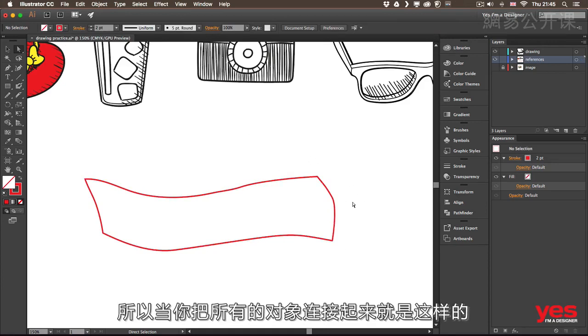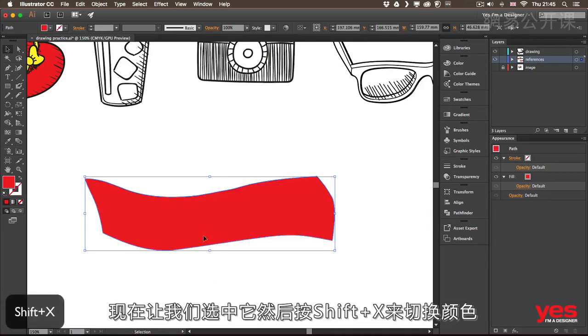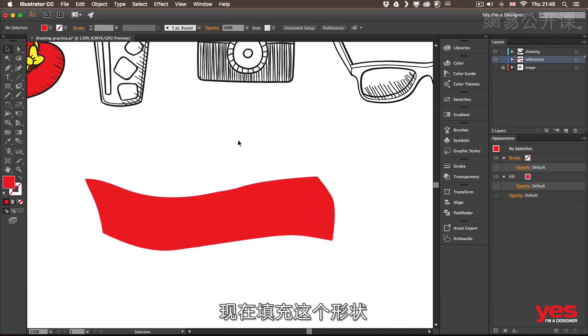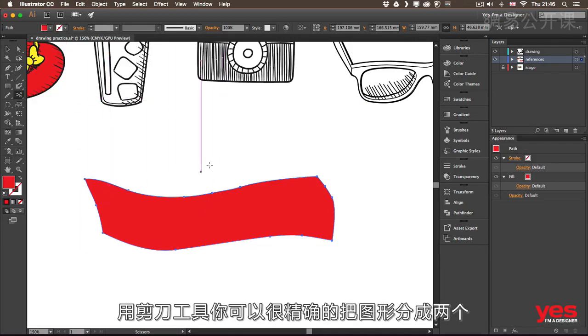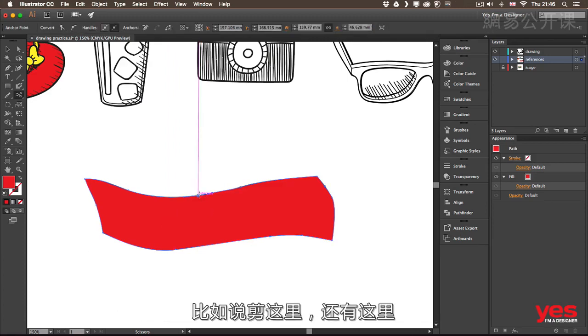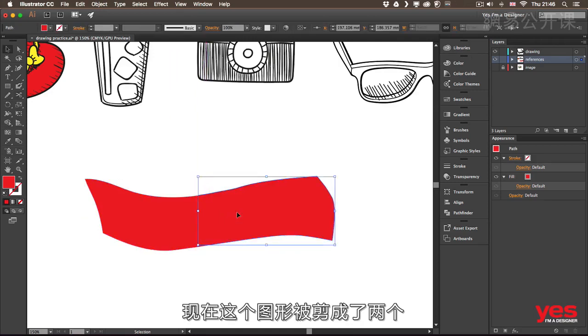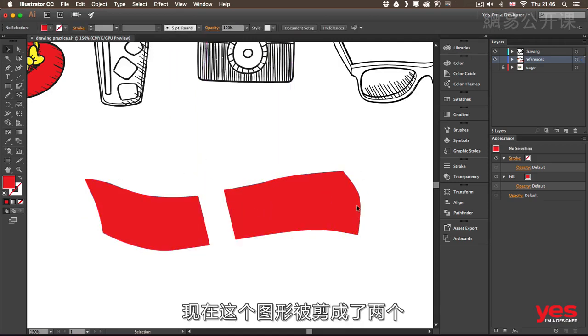So this is what happens when you join an object together, and now selecting it, we can press Shift X to swap the color, and now it's used for the fill of this object. But here's another tool that is useful to learn, and that is the scissors tool. Now with this one, you can be very precise and cut a shape into two. So let's just say I want to cut it here and then here. You see I added 2 points, and now this shape is cut into two.